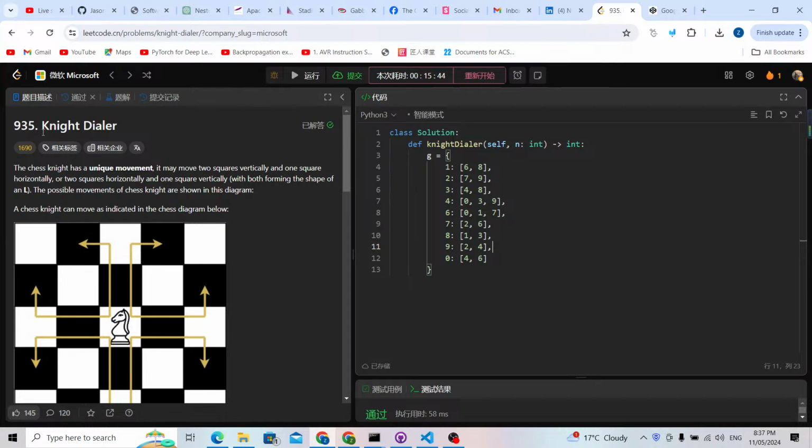Difficult problem, 935 Knight Dialer. So we are having a chess table. So this is the chessboard, and these are the positions the knight can go. For example, there will be 8 directions. It can move 2 squares vertically and 1 square horizontally, or 2 squares horizontally and 1 square vertically. So these are the positions where a knight can move to the next step.